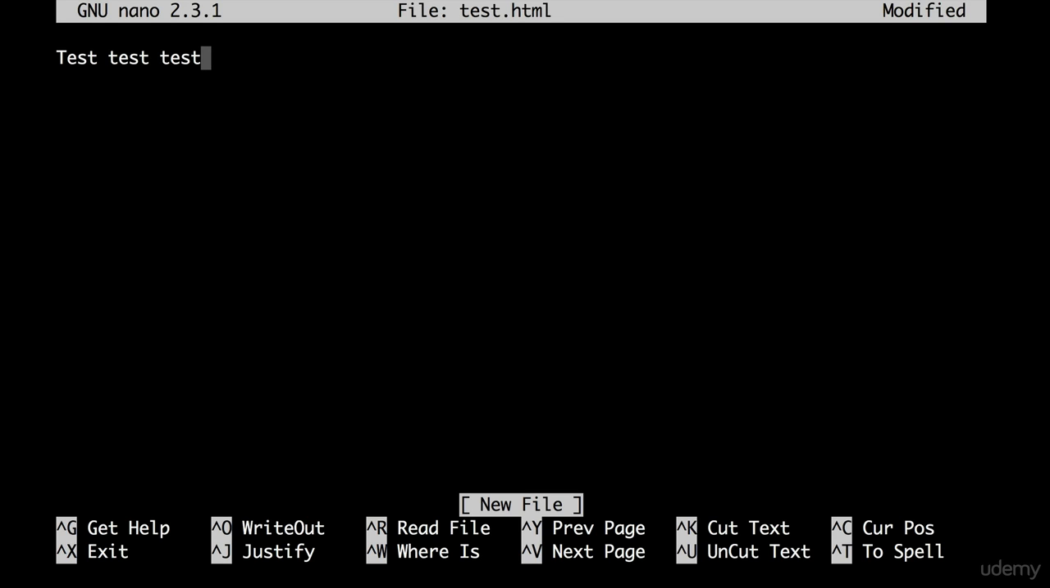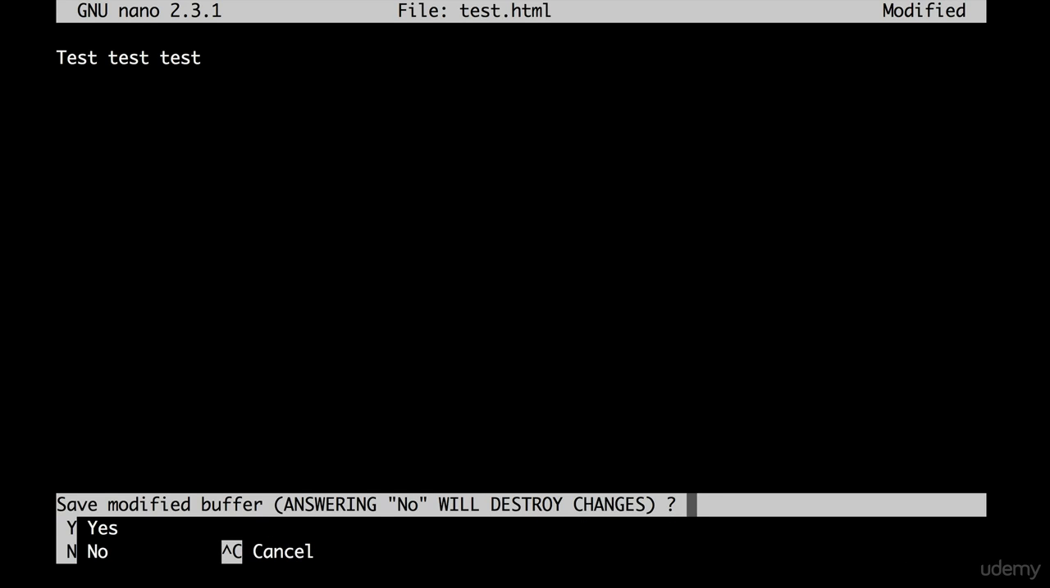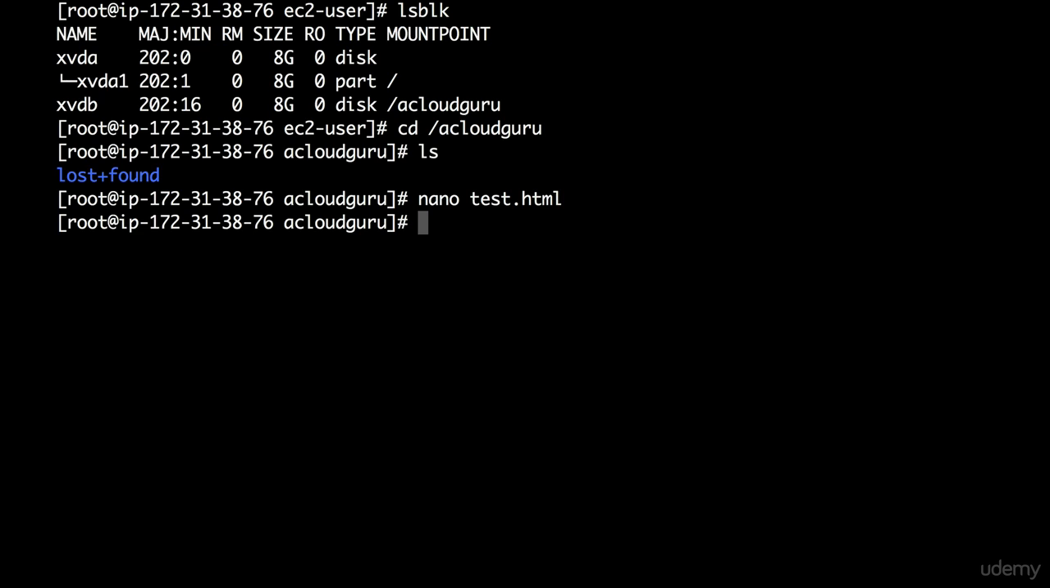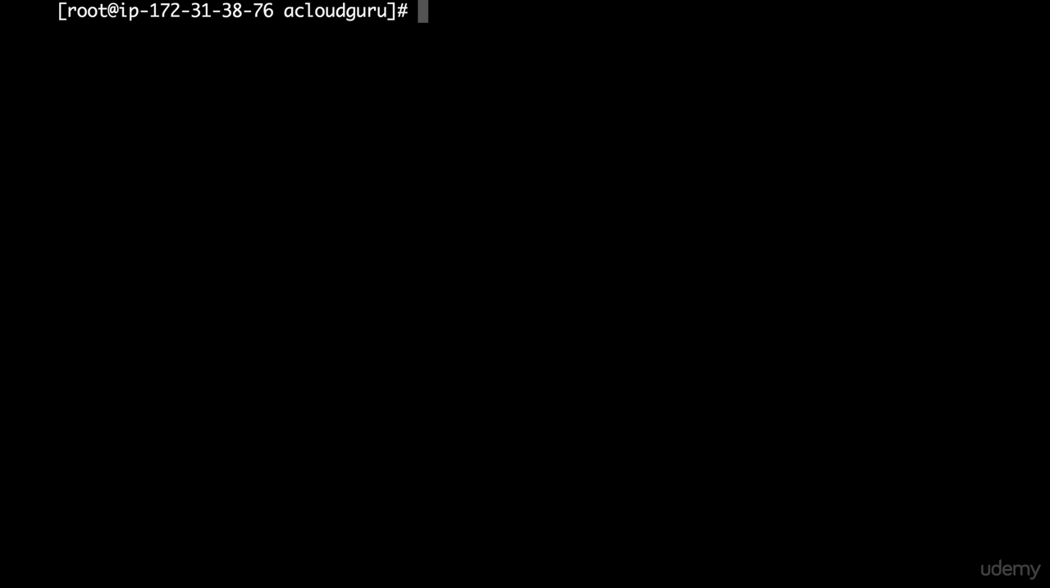This could be a web page, this could be our MySQL database. I'll hit Control X, hit yes, and hit enter. Now if we type ls, we can see this file called test.html.